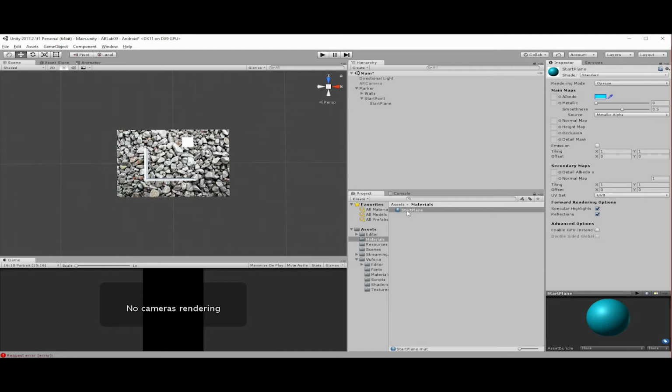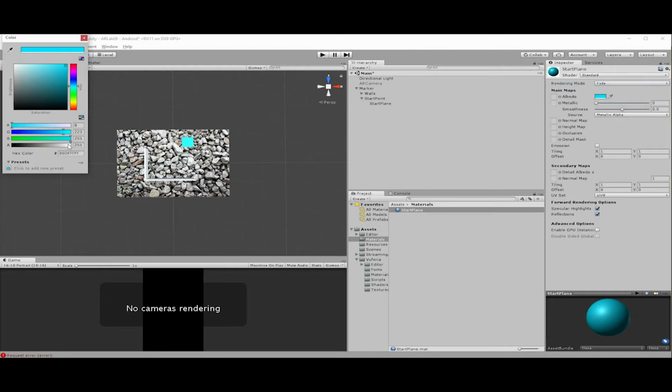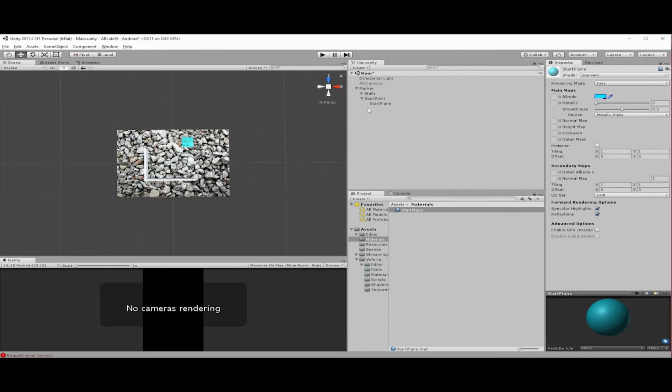Okay, so now that I've selected this, you can just drag this and apply it onto your plane and it'll be blue. And now it's opaque. You can change it to a fade, whatever. If it's a fade, then if you go into albedo, you can change the opacity. Okay, so that's it.